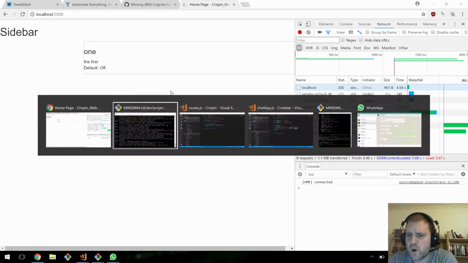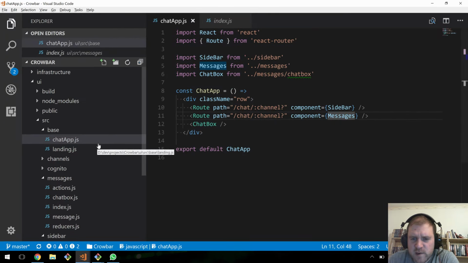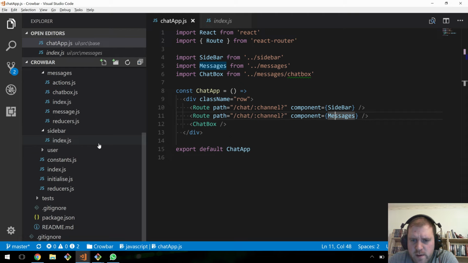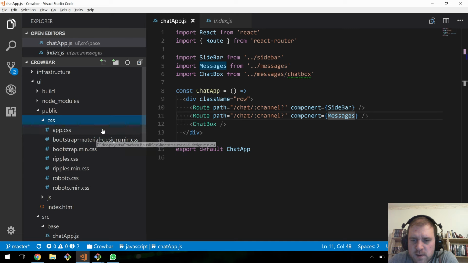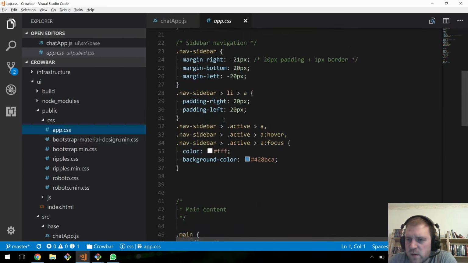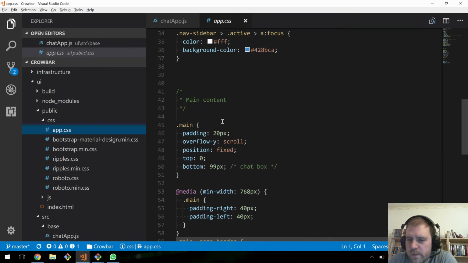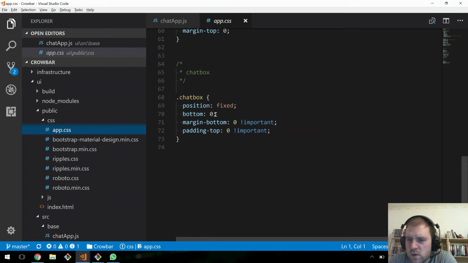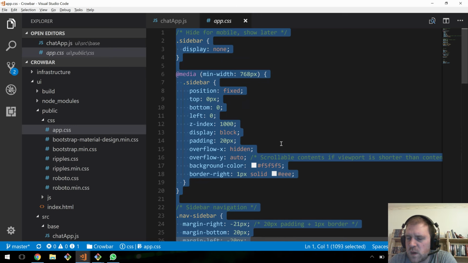Success-ish. Right. There should be some CSS somewhere. I wonder where I keep that. Is this the right thing? Yes. It's not there. Maybe it's in that public folder. App.css. That sounds like a good place to start. Main. We want that bit. Maybe.